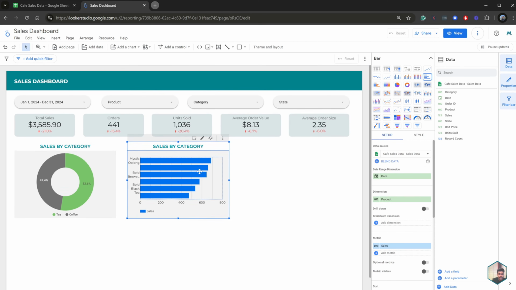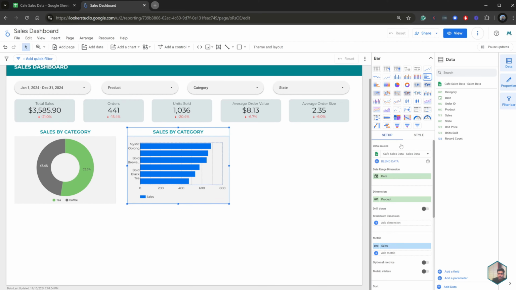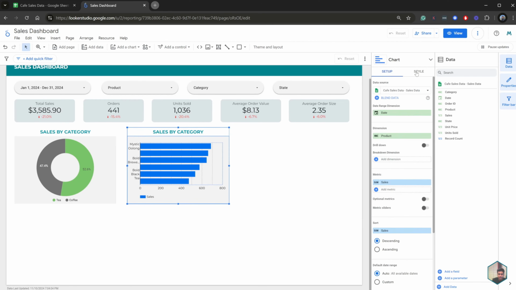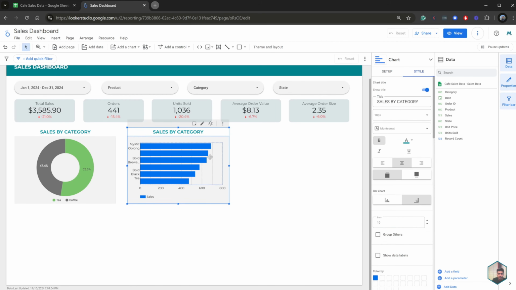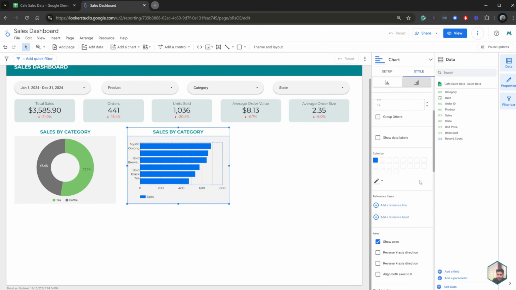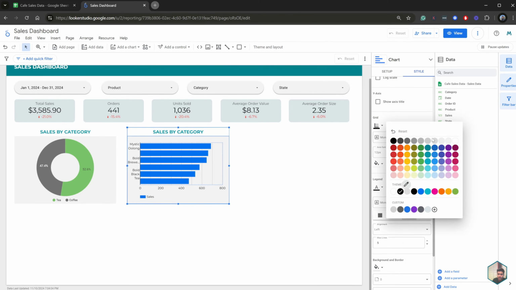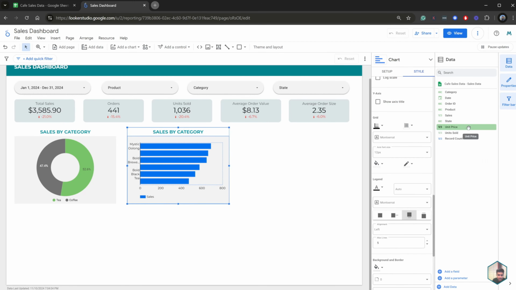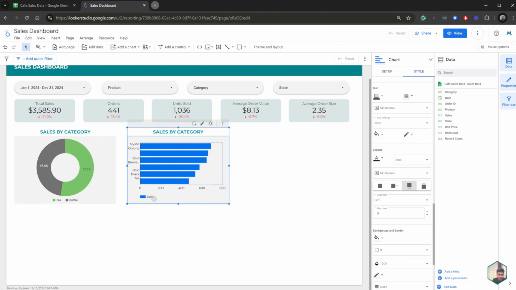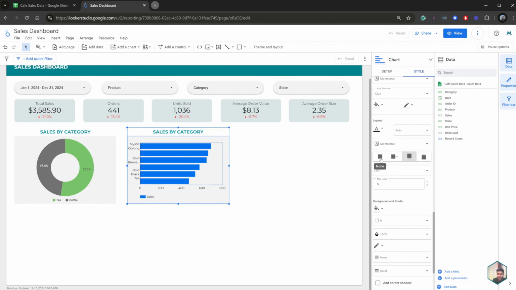And then I will change the style options. So these grid lines are not adding value to my chart. So I'm going to basically go ahead and hide them. I can go to grid and then set the color as transparent, just like this. And then we don't need this sales legend here because I already have the title here, which is sales by category. So under legend, I'm going to click none.